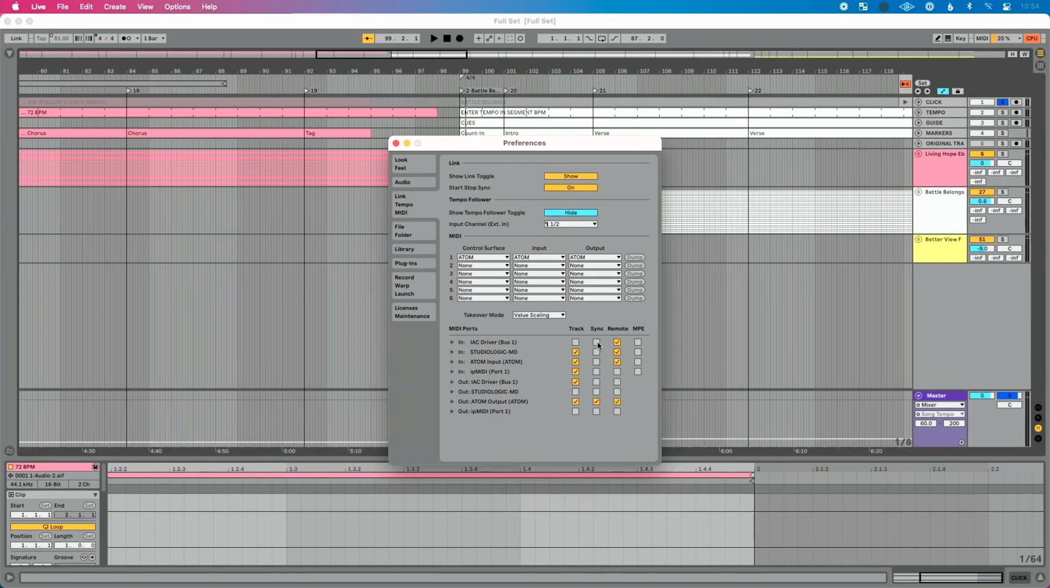Don't enable track, don't enable sync. There are some potential reasons why you may want to do that later for other things. But it's really easy to set up a MIDI feedback loop where your computer just starts spiraling out of control. Your CPU spikes and goes super high. So just trust me on this.